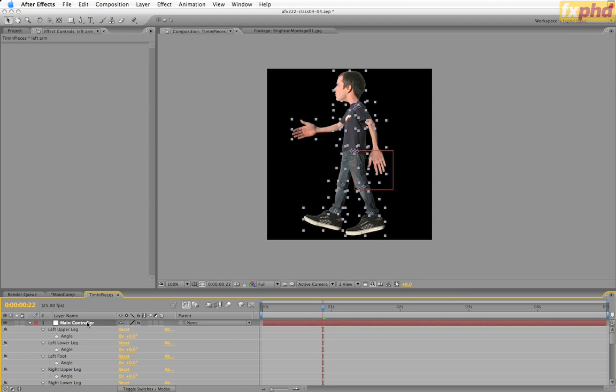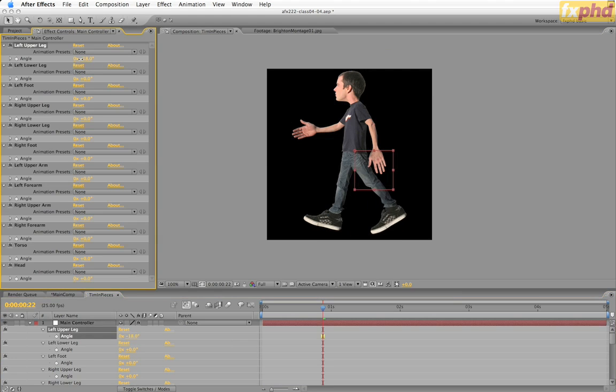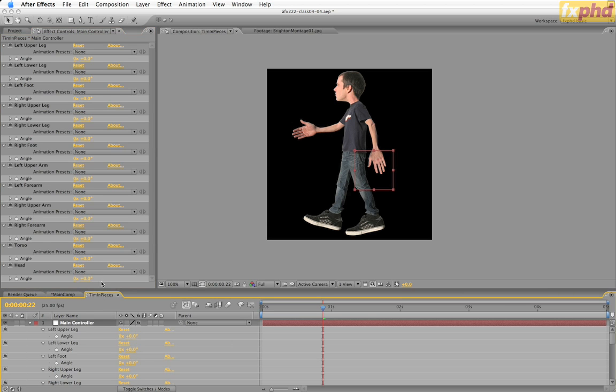So a good thing to do at this point is just to select your main controller and just go through each one of these and make sure it is actually moving the right part. Okay, so mine all seem to be okay. Yeah, I've checked through them all and they're fine. So again, I'm going to just save this now, and then we've got just a couple more expressions to add onto it, and then we're ready to animate.